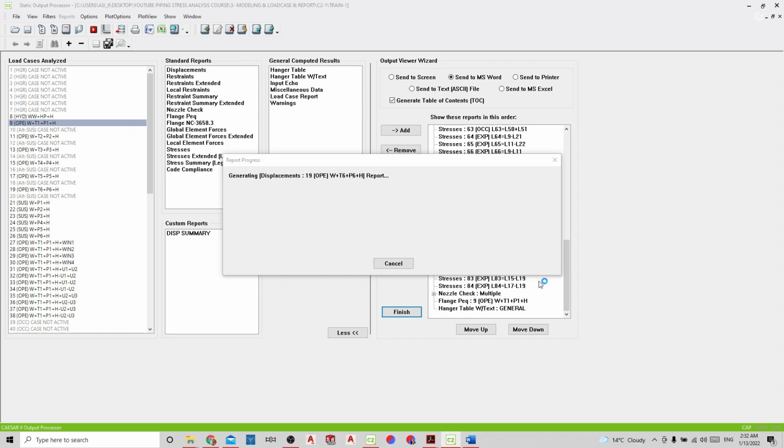I hope this was helpful, and you understand how to create a report and how to read the report, and how, as stress engineers, we look at the report.